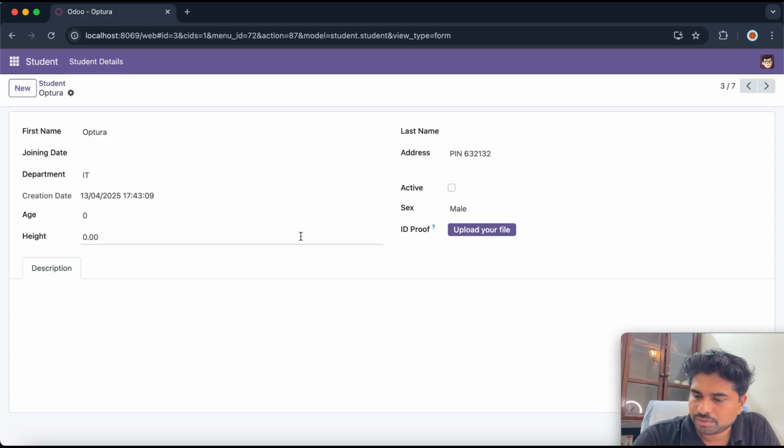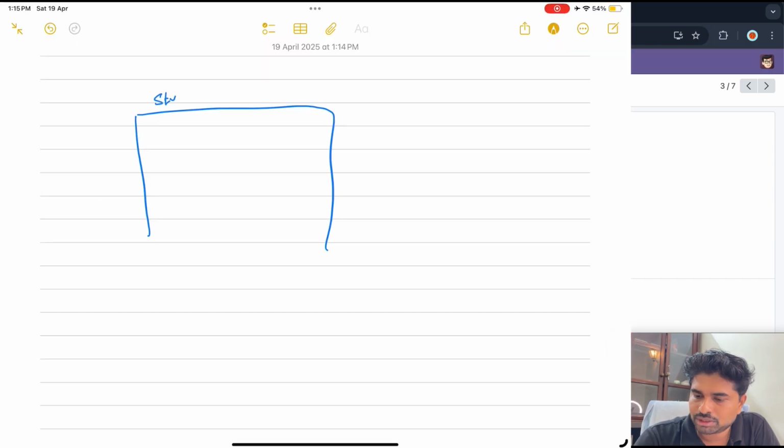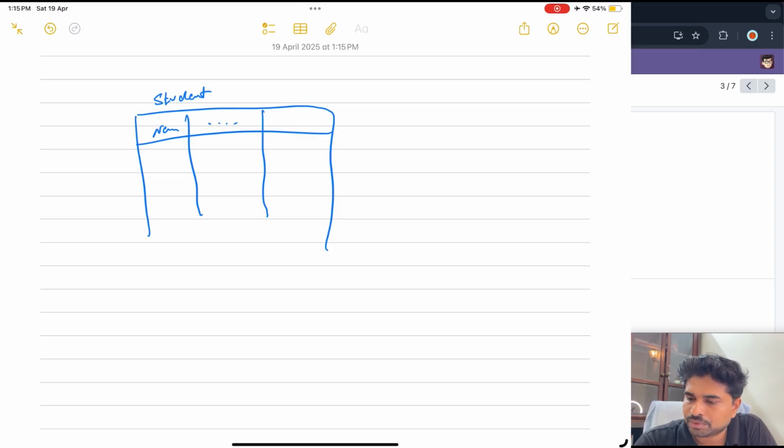So as you know, we have a student model. This may be the student model. And here, as you know, we have this name and all information. Name is here. All other fields are here. Lastly, I just added a new field, what we called department. Department ID. This is the last column we added.